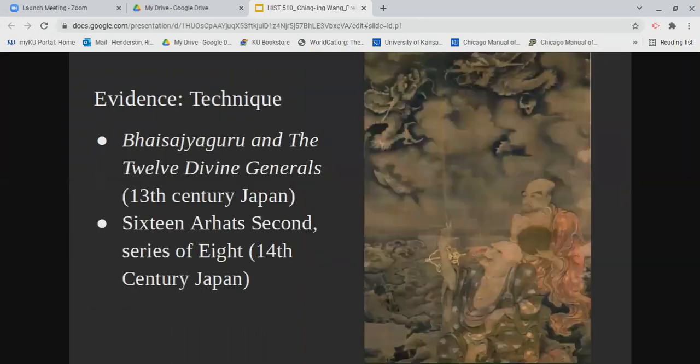He compares the techniques to Baisagaru and the 12 divine generals from 13th century Japan. He also compares it to 16 arhats, second in a series of 8 from 14th century Japan. This is what's here on my slide. And if you notice, you'll see that those decadent shadows and wavy line drapery that are present in the Rijksmuseum Avalokiteshvara are also present in these paintings, speaking to how these techniques are Japanese.